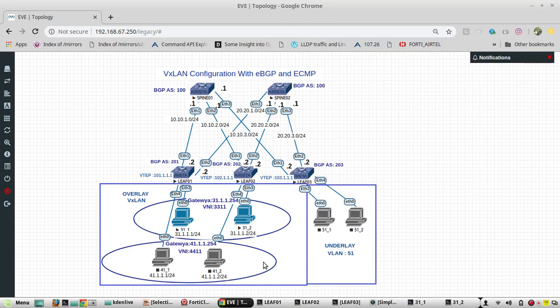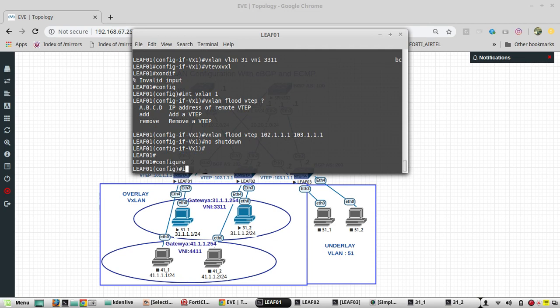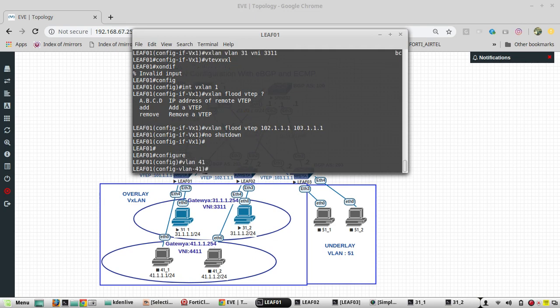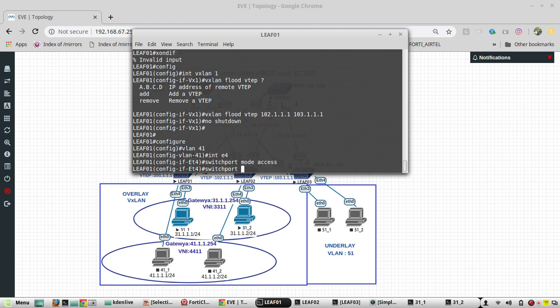Okay, in a similar way we will configure one more VLAN for these PCs, and then we will configure these two as an underlay VLAN, and in the next video we will enable inter-VXLAN routing and how to enable communication between the underlay and overlay. Okay, so I'll configure VLAN 41 as well. VLAN 41, interface Ethernet 4, switchport mode access, switchport access.